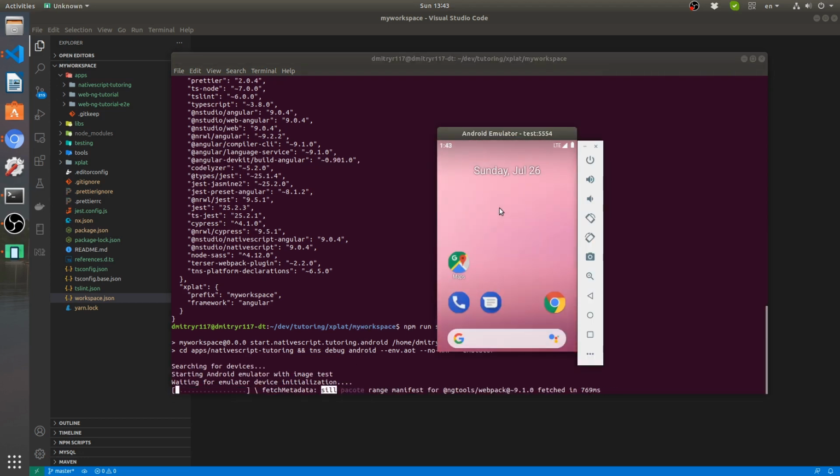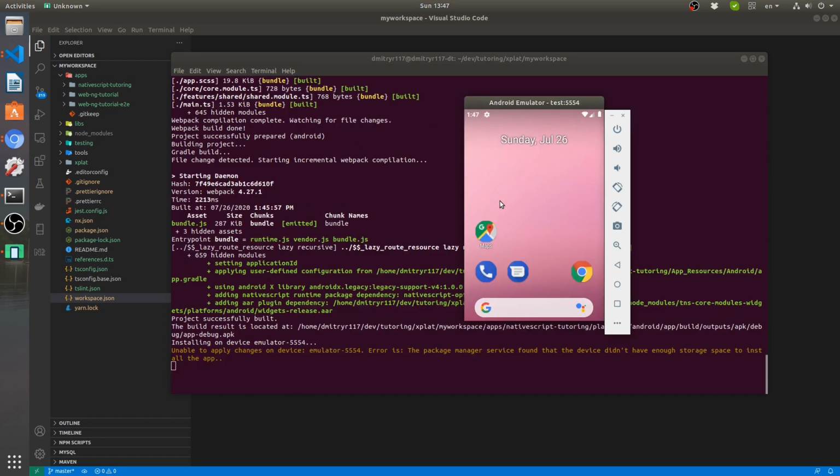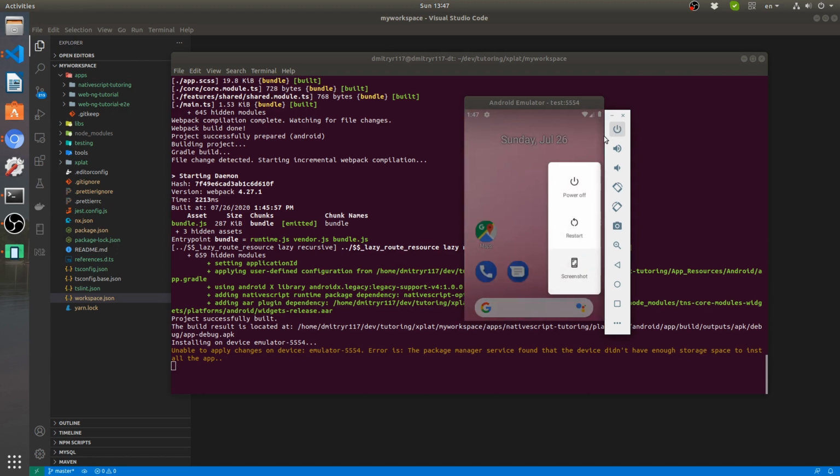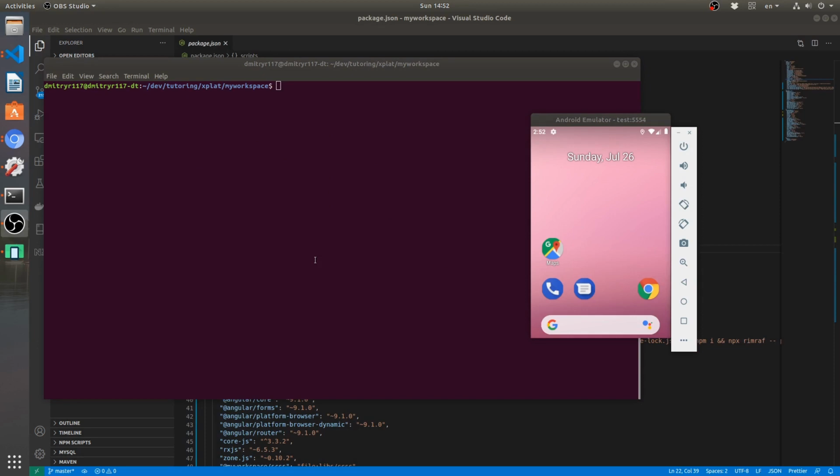So I have my emulator starting up. Hopefully there isn't any noise coming through the mic, because sometimes when it's starting up on Linux there's some sort of noise in the sound. Okay, looks like in this case we got some sort of error which says it didn't have enough storage space to install the app. Let's just try restarting this thing and trying again. That didn't really work out.